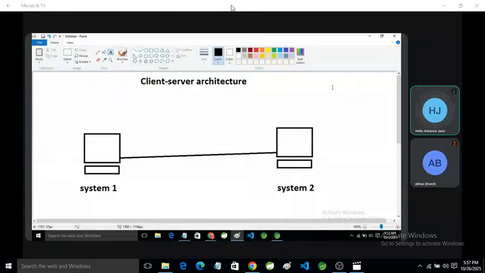Okay, so suppose we have two systems, system one and system two. Which one will work as a client and which one will work as a server? So actually, server is the service provider and client is the service consumer. Okay, this is a layman definition.